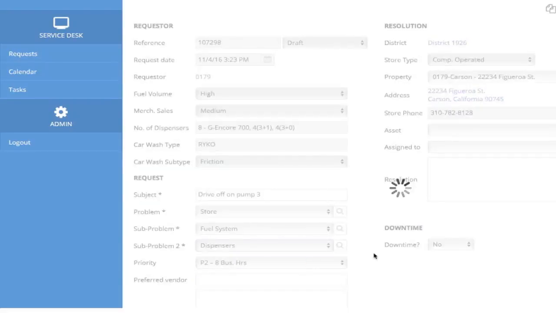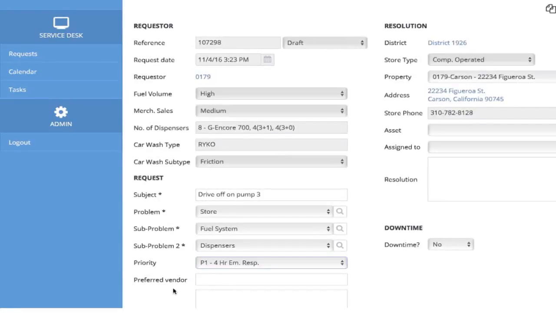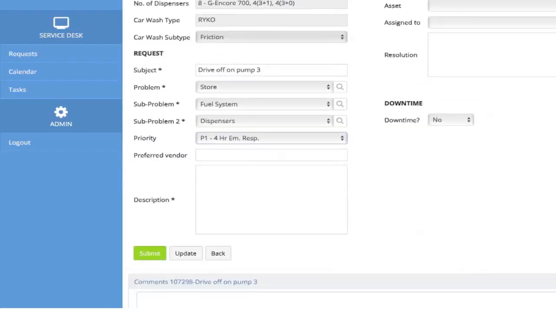Preferred vendor box. Add the name of a preferred vendor if you have one. It does not guarantee that this particular vendor will be dispatched, but it gives a dispatcher more choices.